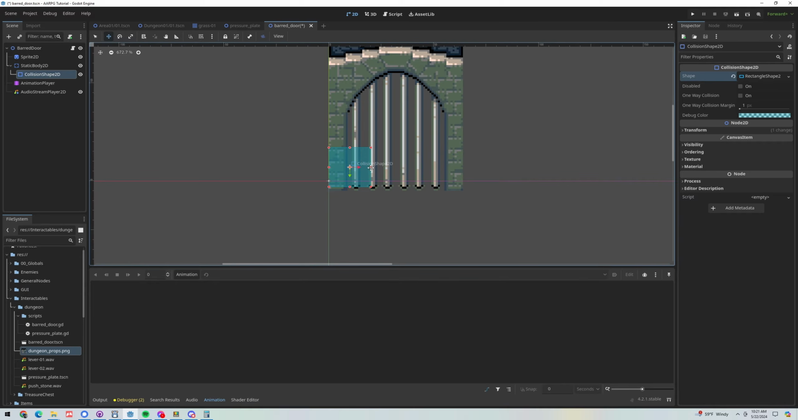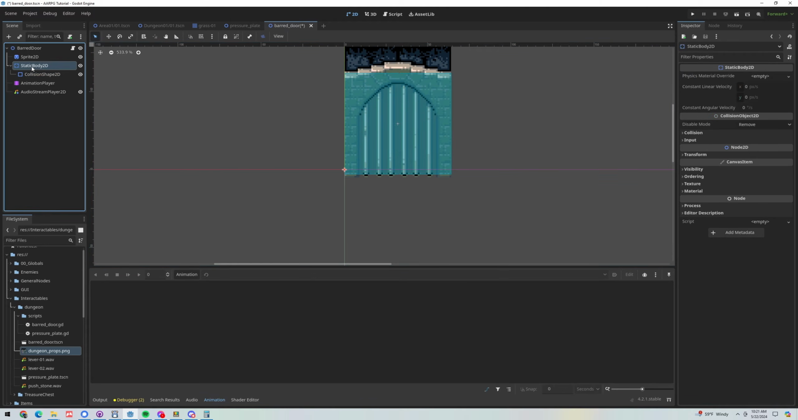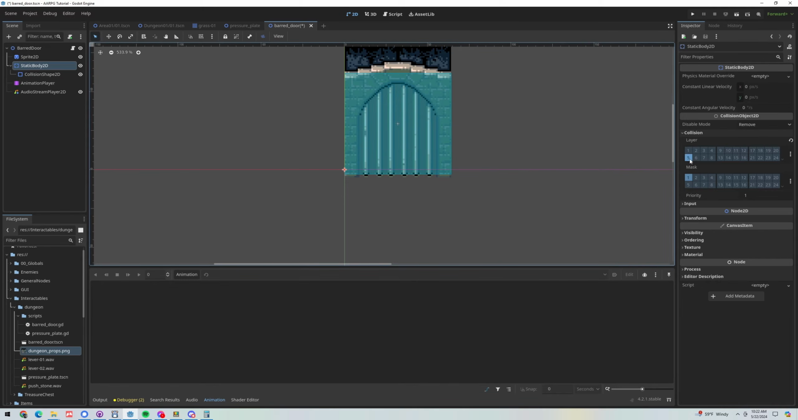Probably just line it up with the bottom of the spikes there. And then drag this across and up. And there we go. Okay, so this will block. And actually, we do need to configure this a little bit more, right? I mean, it's a static body, but we need to configure the collision. So it should be on layer 5, and it doesn't need any mask settings. Okay, go ahead and save that.